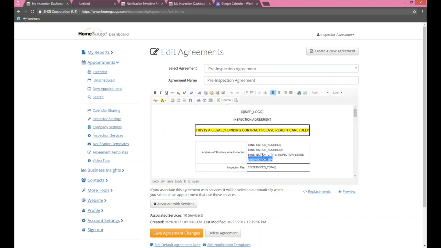Again, you have merge fields here. You have the same link for replacements and preview down at the bottom right. You get all the same stuff that you normally do in a text editor, so you can make things bold, italic, center it, use bullets, or add a link. Your link button is actually this little guy that looks like a globe with a chain on it. So if you wanted to put a link maybe to your standards of practice in the email or in the agreement or whatever you need there, you can.